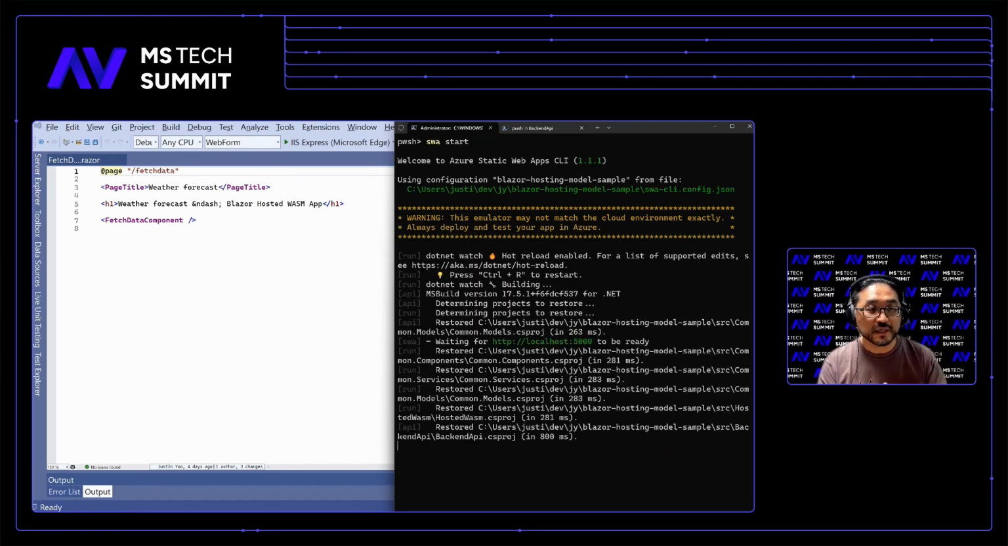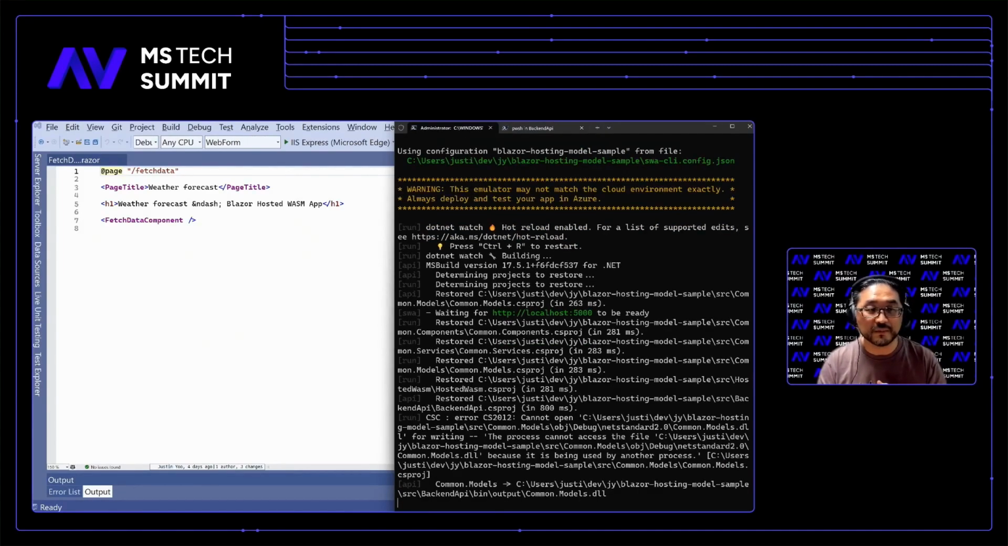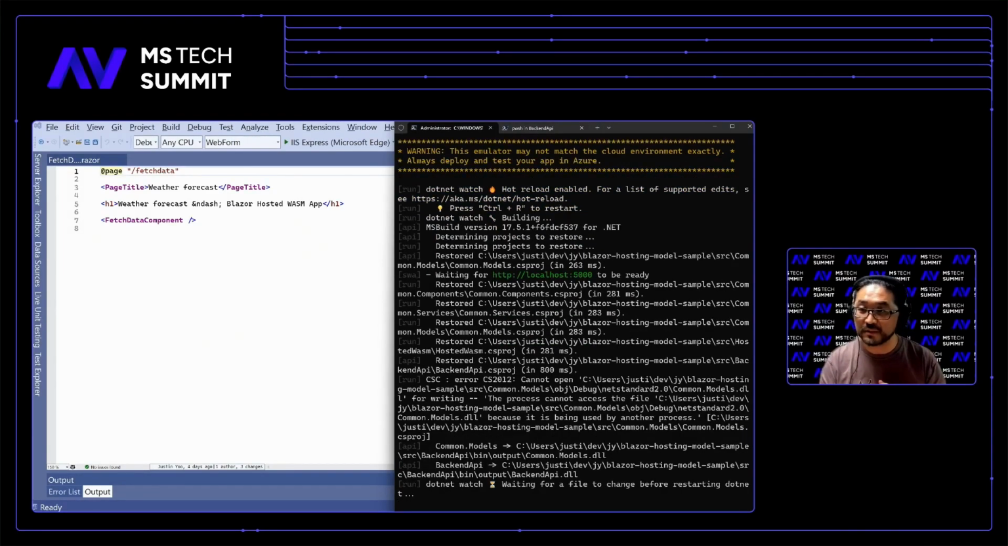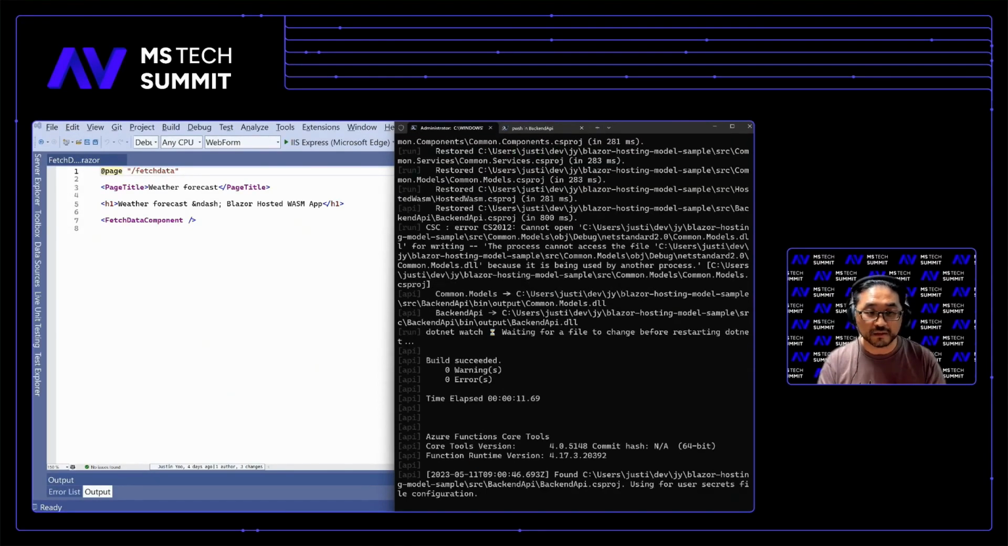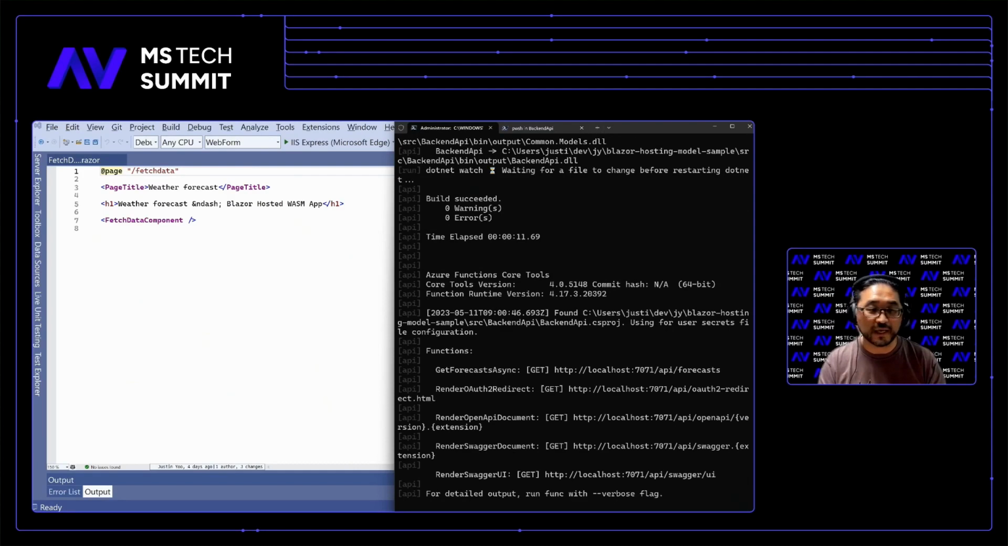Once it's running, it hosts localhost at port 5000, and this time it runs the backend API, a Functions API like this. Then it opens the localhost 4280 port. So let's wait a few more seconds. Then once it's ready, the web page is running.